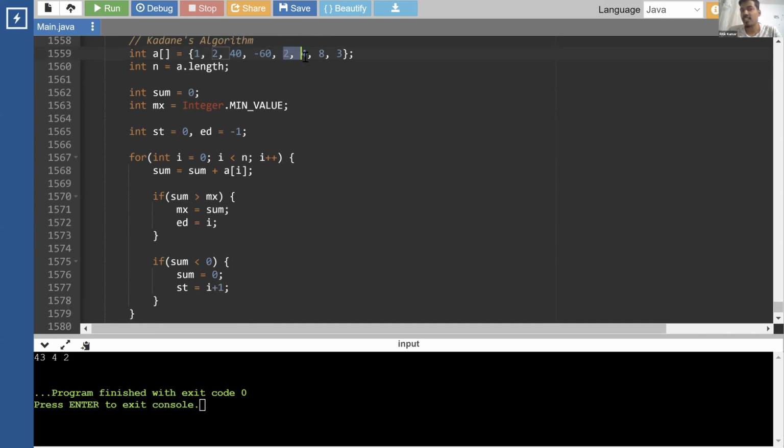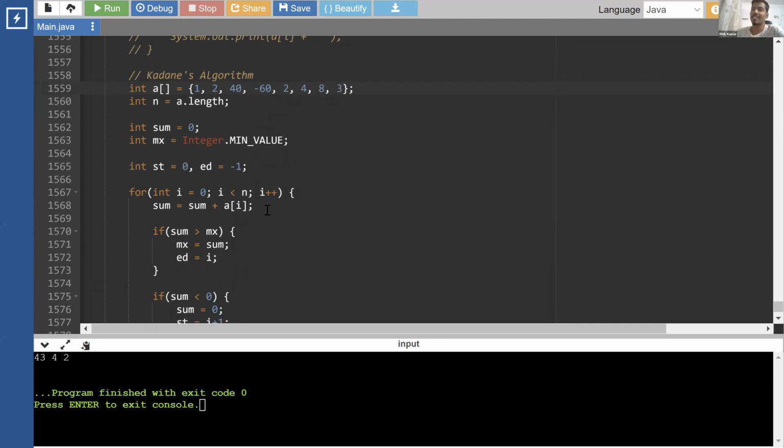Okay, and our start changed over here, and then finally we got 4 as the start, and our end index is over here. So how can we handle this situation? How can we get the correct start index? Any idea?